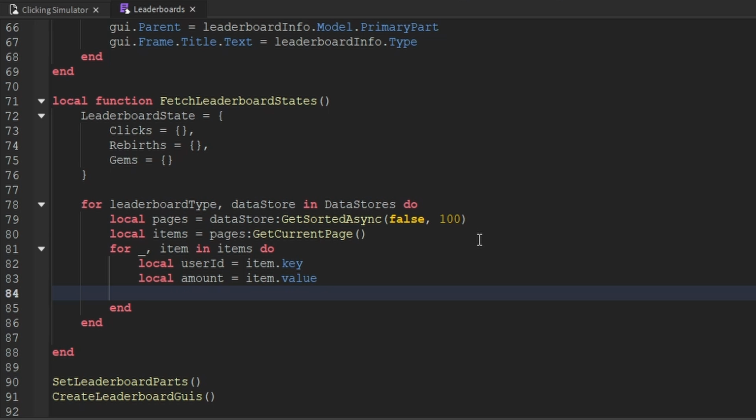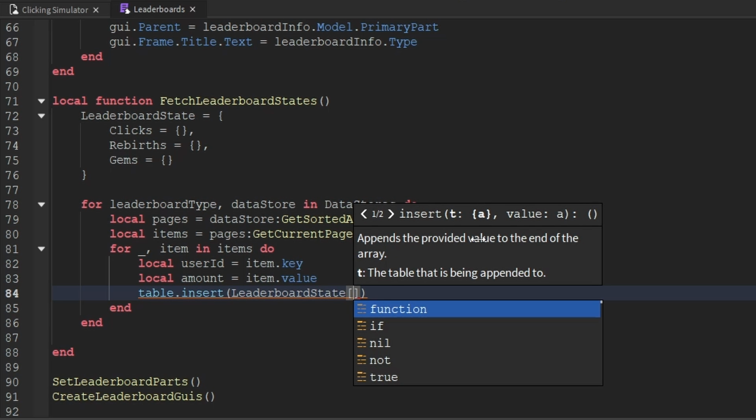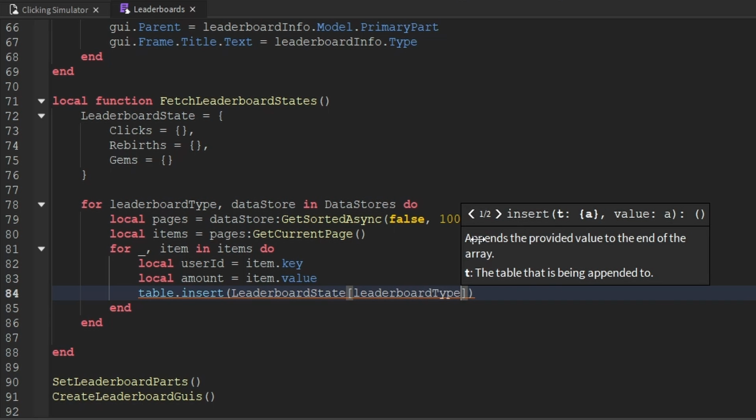And now that we have both of those, what we're going to do is insert those into their leaderboard state variable as they should be. So we're going to say table.insert. Then we're going to insert that into the leaderboard state table, but we want to insert them into the specific leaderboard type table inside of the leaderboard state table. So we're going to index the leaderboard state table with the type of the leaderboard.